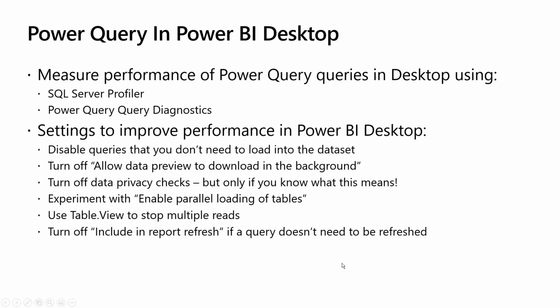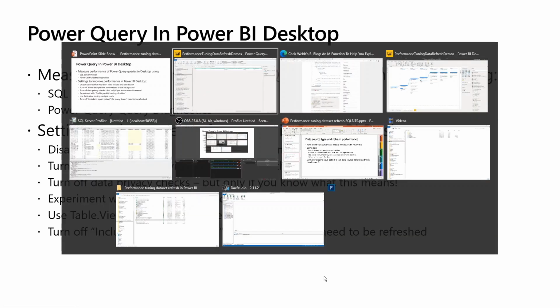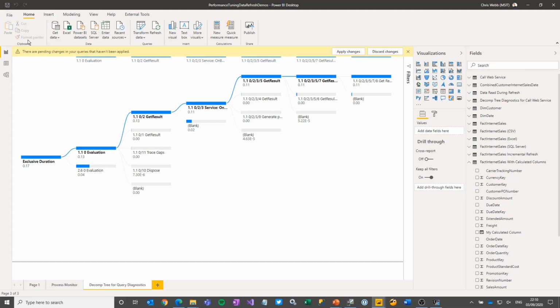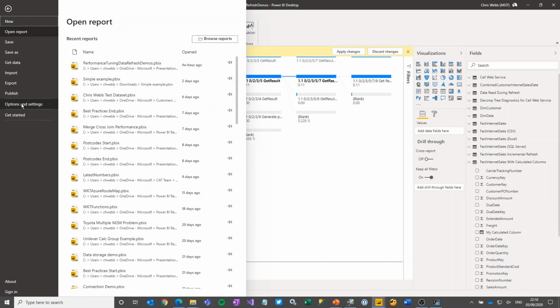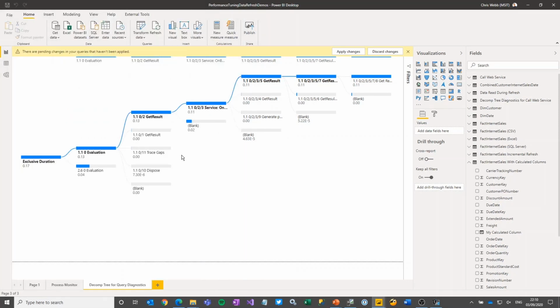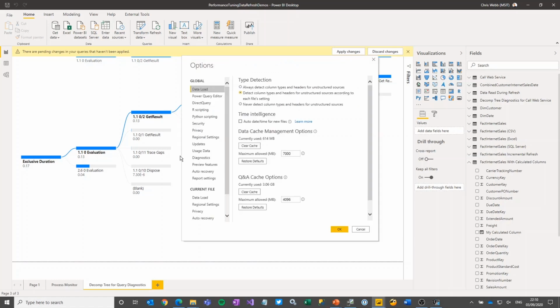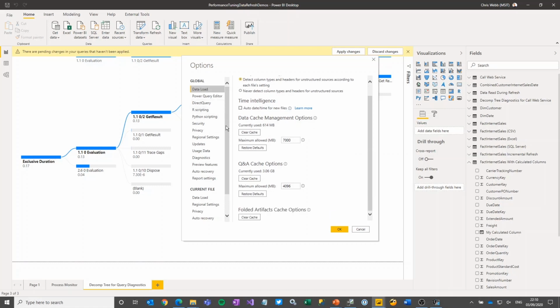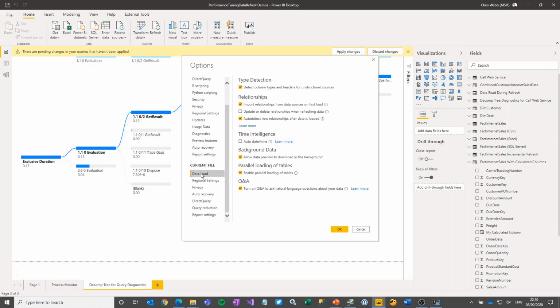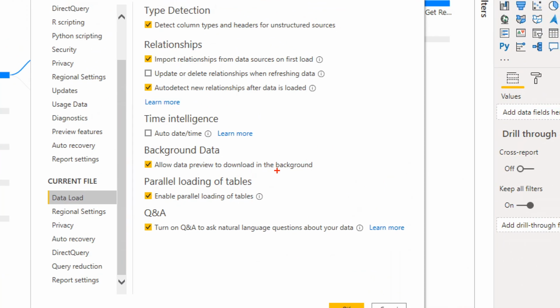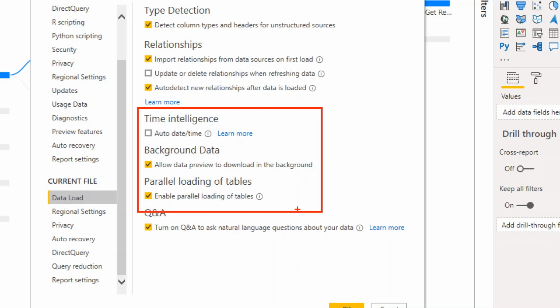There are also a couple of options that you might want to play around with in the options dialog that can be really important. So if we go back to the main Power BI window, you go to File, Options and Settings, Options, and when the dialog appears, you can go to Current File, Data Load. So what are the ones that we want to look at? These three can be really important.